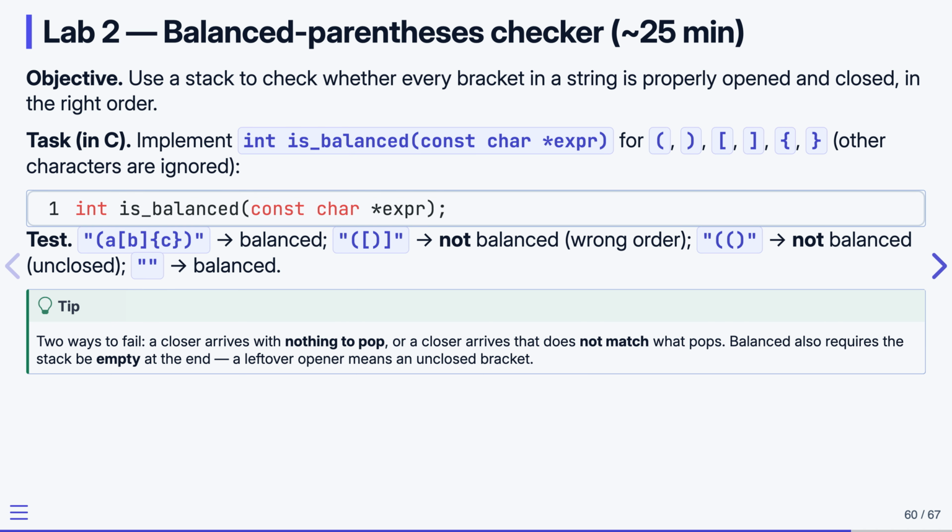Test it on a few strings. Round, square, curly, all nested is balanced. Open round, open square, close square is not balanced because the order is wrong. Open round, close round is not balanced because 1 bracket is never closed, and the empty string is balanced.